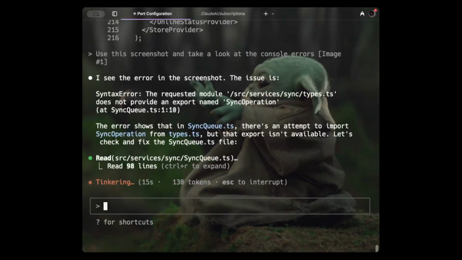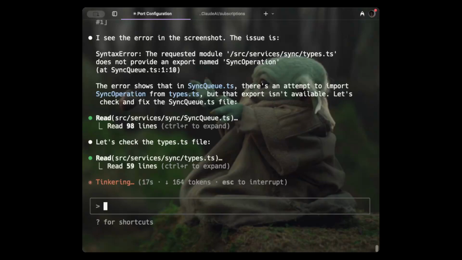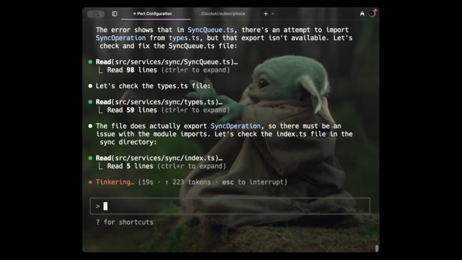All right, so here it's been able to see that there's something going on with sync queue, and that export isn't available, so hopefully it can go find the fix. Let's see what it can do.